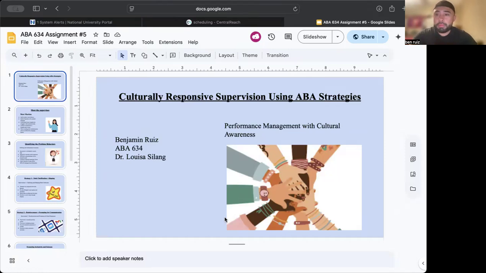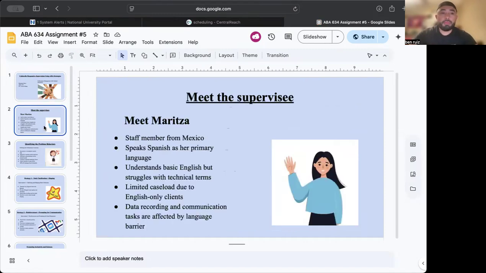Hello, my name is Benjamin Ruiz, and in this presentation, I'll walk you through a workplace scenario where I use ABA strategies to support a culturally and linguistically diverse employee. I'll show how function-based intervention and cultural sensitivity can lead to more effective supervision.